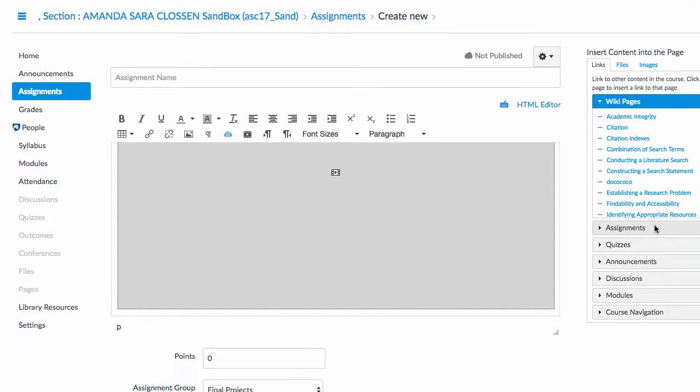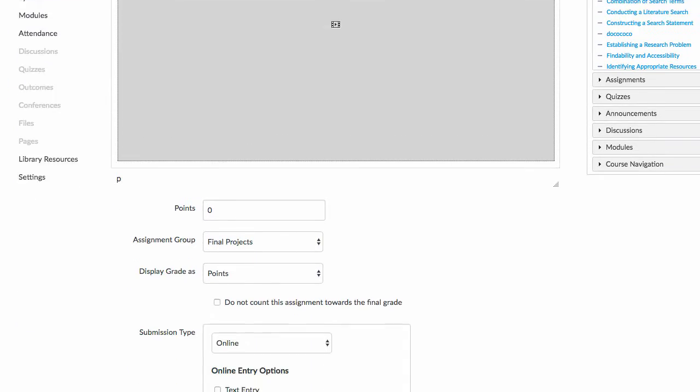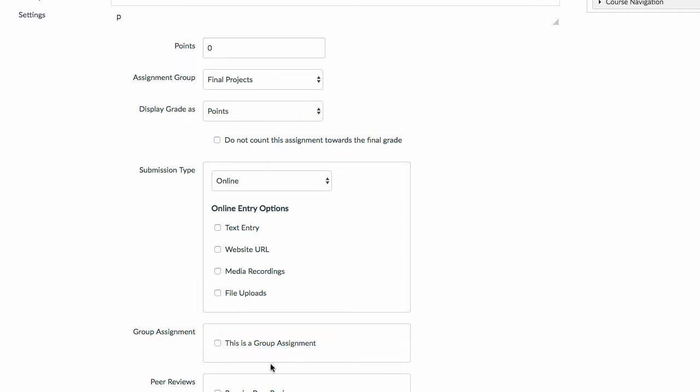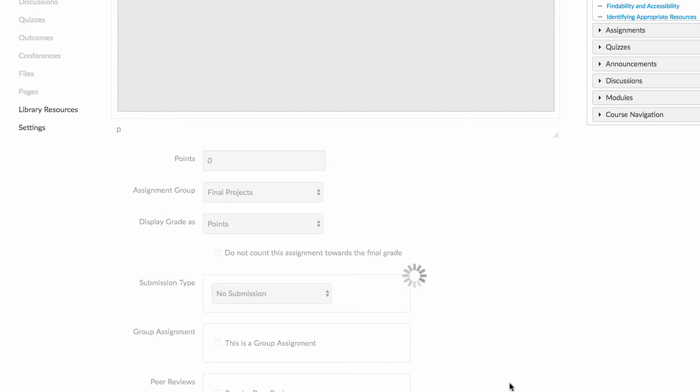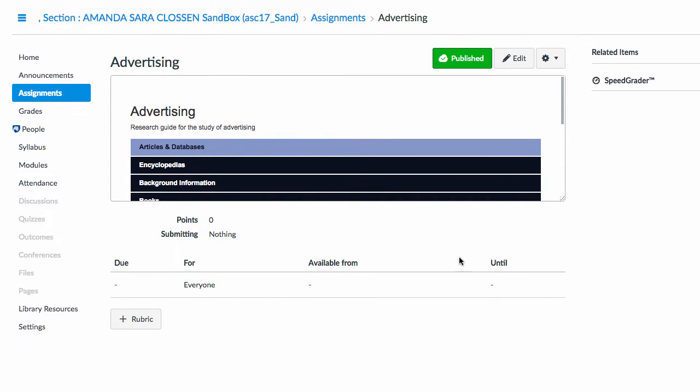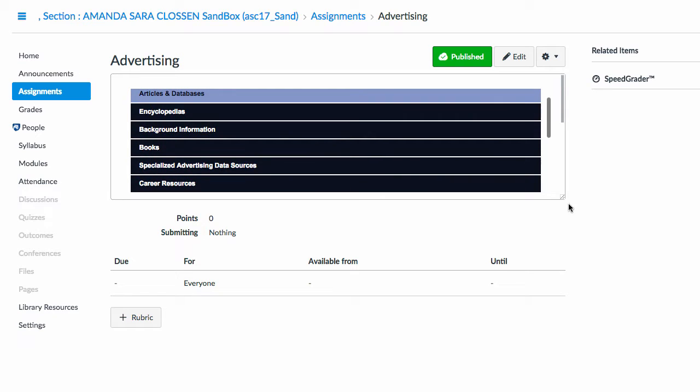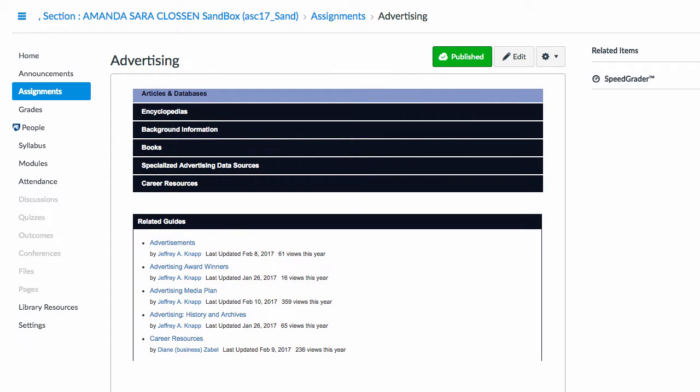It's going to look like this at first, just a weird gray page, but don't worry, it's not broken. So I am going to then hit advertising and give it a name, and I'm just going to say that there's no submission, so it lets me save and publish. I'm going to save and publish it, and when I do that, you can see that the guide is right here, and obviously you can open it up so it's a lot bigger.